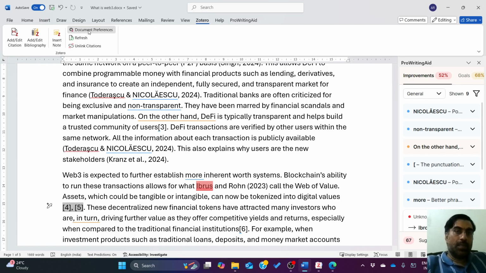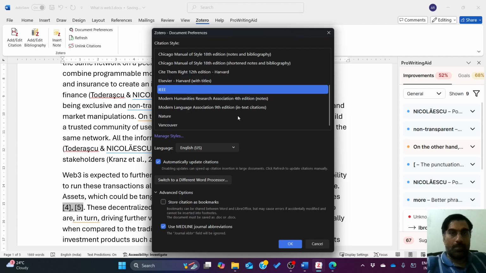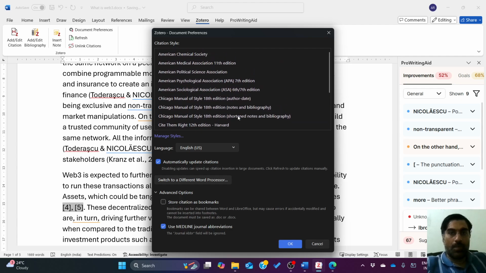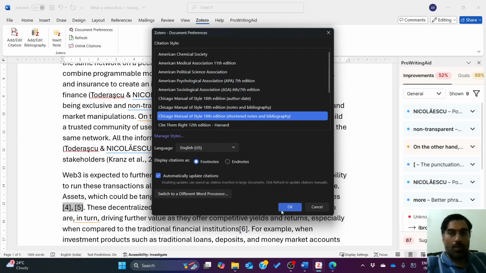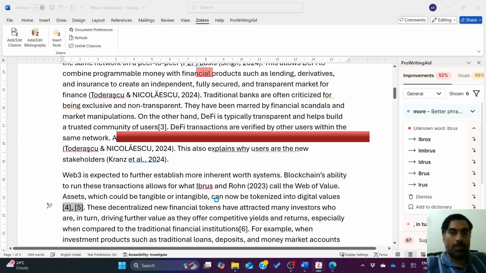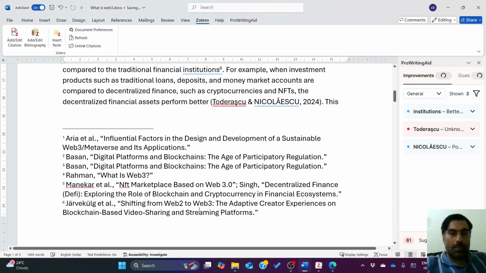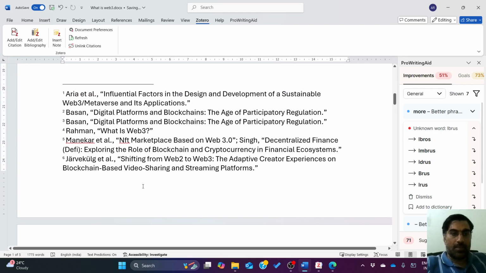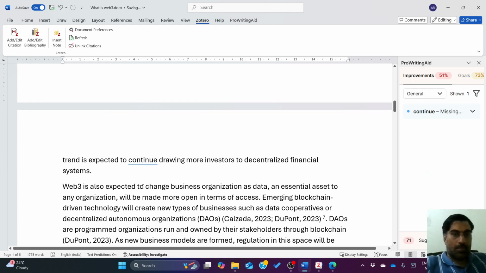There are many other reference types. For example, if you use Chicago, it will convert the research paper into Chicago reference type also. Many times legal research papers require this type of citation, so it is also converted in this way, page-wise citation. So very good, we have done our task.